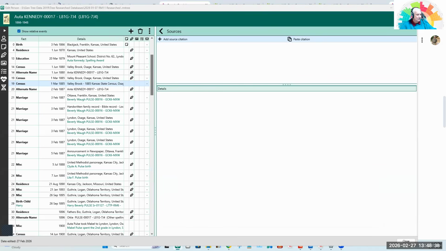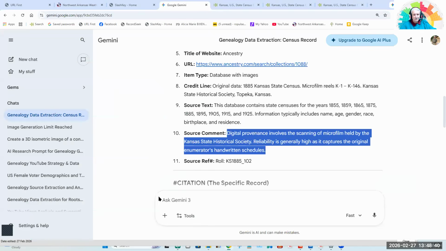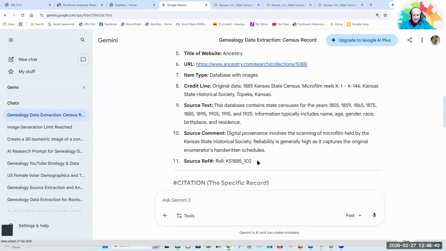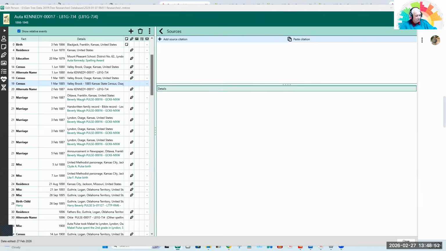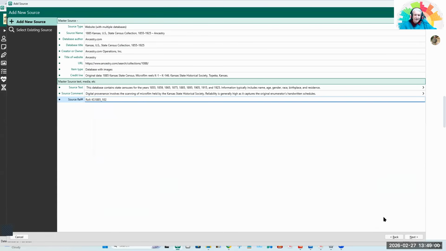Okay. Now, I agree with everything but this number here. And I don't know where it gets this number. Oh, that's the roll number. Oh, well, that's good. That's the microfilm roll number. Okay. So I've entered all that data in there. I know it's been off screen and you couldn't see it. Okay, but there it is. It should be identical to what you saw a second ago.